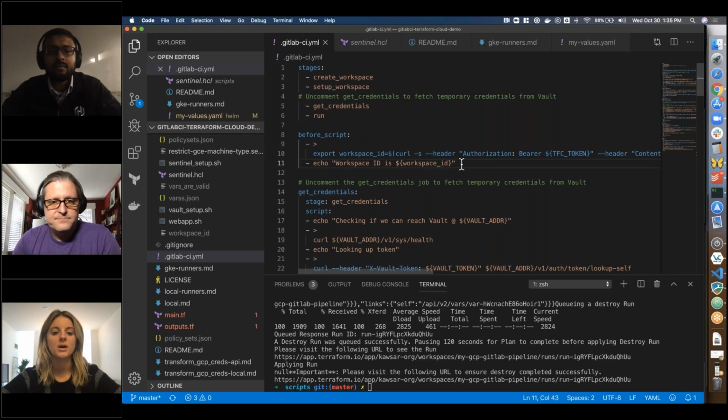Perfect. Okay, so another one: how do you manage AWS multi-account deployments in terms of the provider in an AWS organization context using only one TFC workspace?